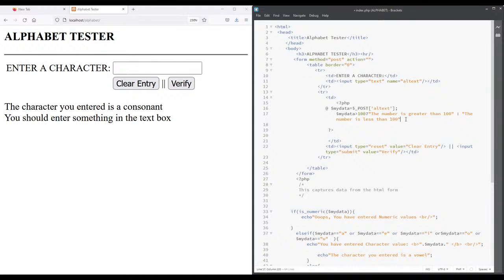Okay, so this is a variable that we are testing against 100. What you have entered there, is it greater than 100? We're asking ourselves, using a ternary condition. Is it greater than 100? If it is greater than 100, then it will display this: the number is greater than 100.